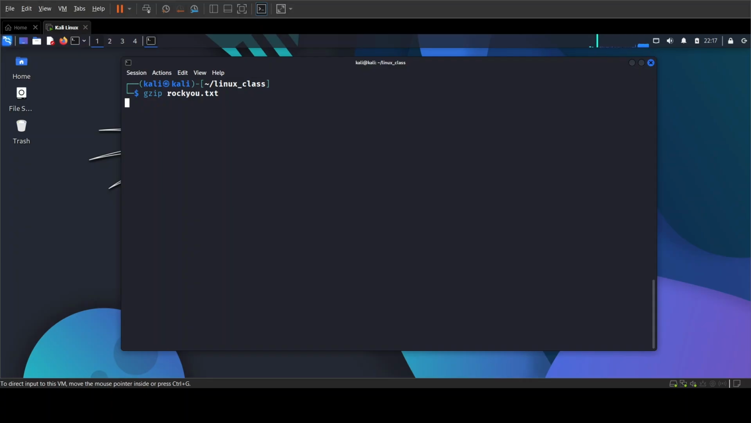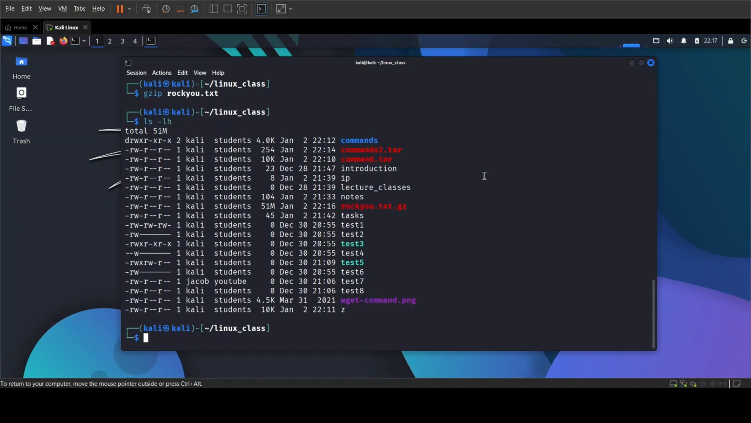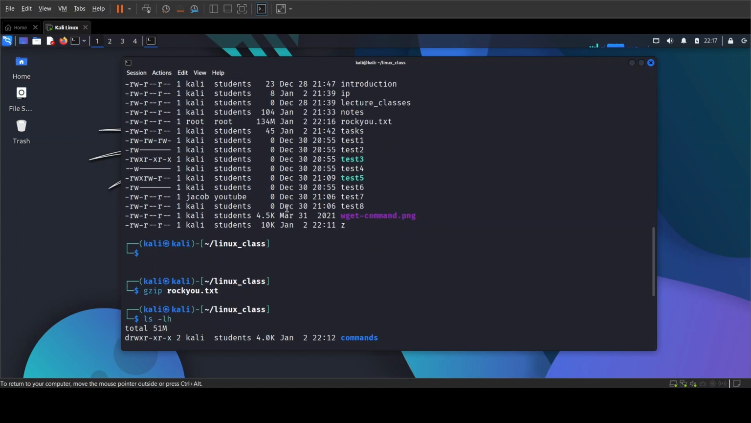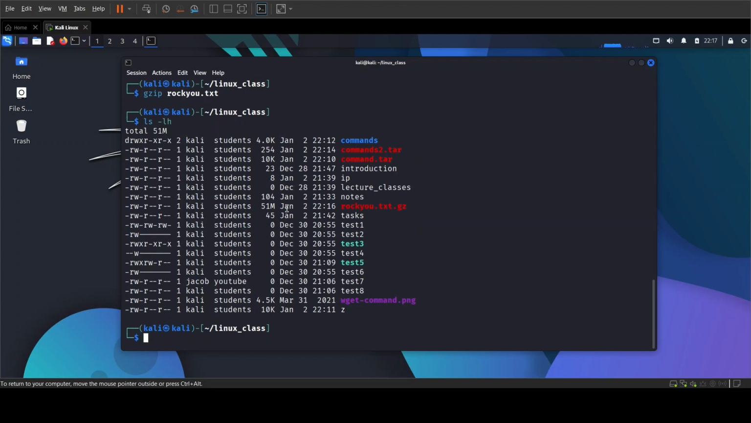We're just going to say gzip, then rocky.txt, and it's going to create a compressed version of the rocky.txt file. If I say ls -lh, you can see we have a compressed version of the rocky.txt. It is now 51 megabytes compared to the 134 MB that it had. It creates a compressed version and deletes the original file. You can see we don't have the rocky.txt file that we had previously.